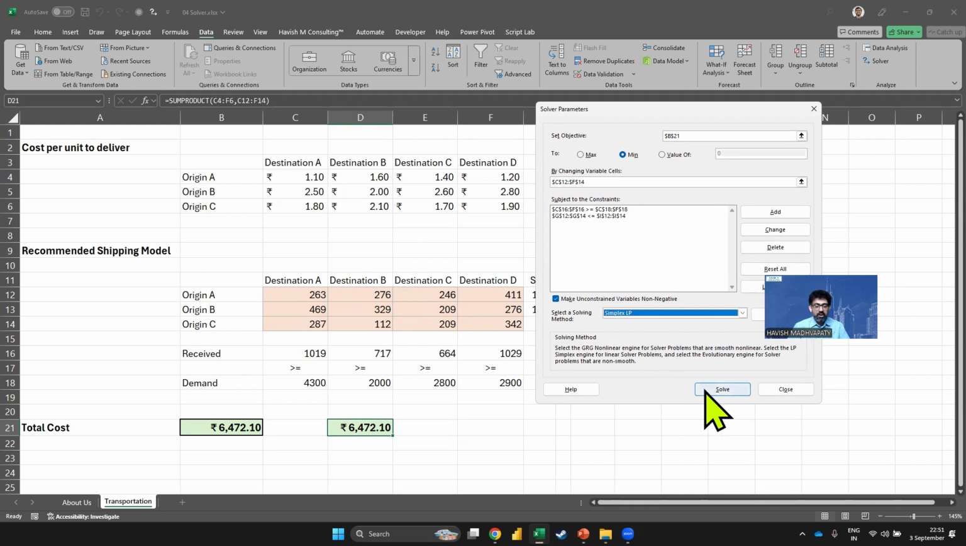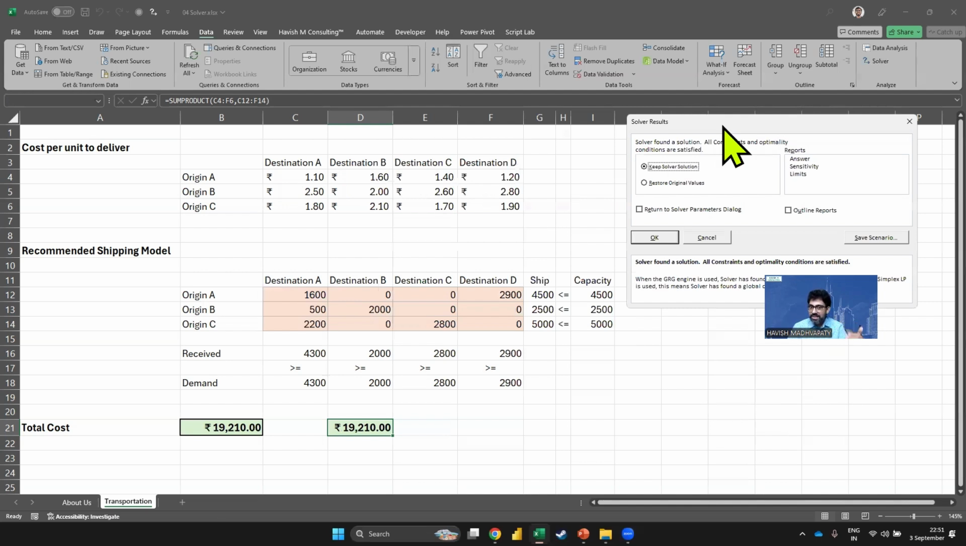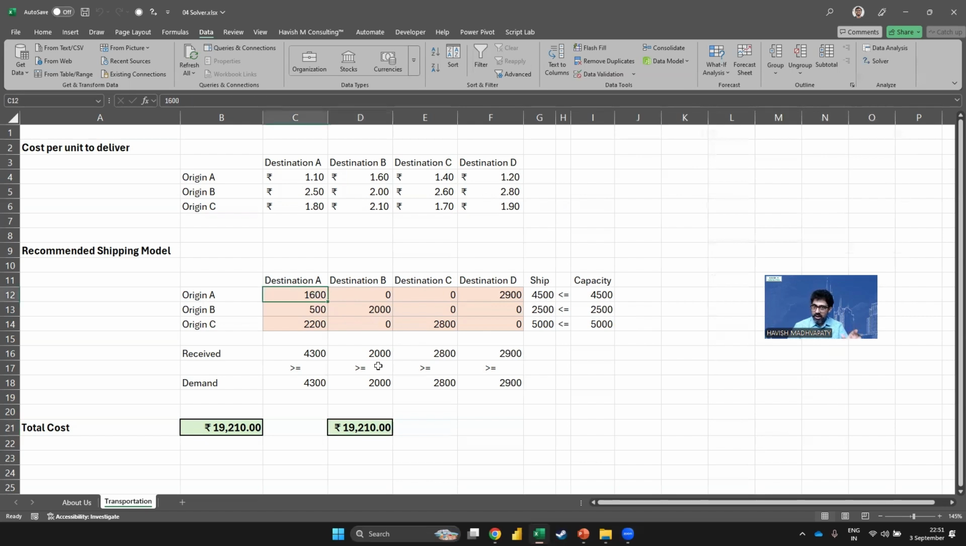That's it. I click on solve and this is amazing. Check this out. Do you see this? It tells me almost instantaneously that Havish, you should supply 1600 from A to A, 2900 from A to D, 500 from B to A, 2000 from B to B, 2200 from C to A, 2800 from C to C. And that is how you will meet the demand, maintaining your capacity constraint and minimize the cost.